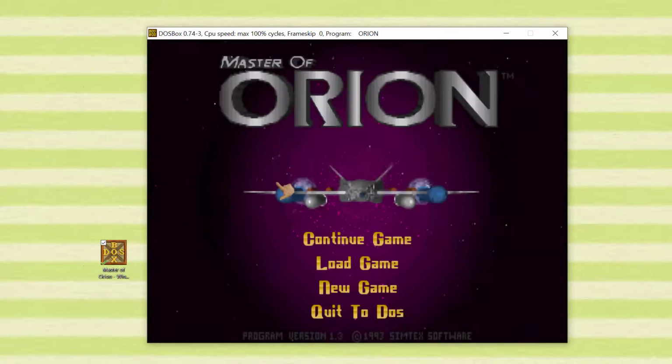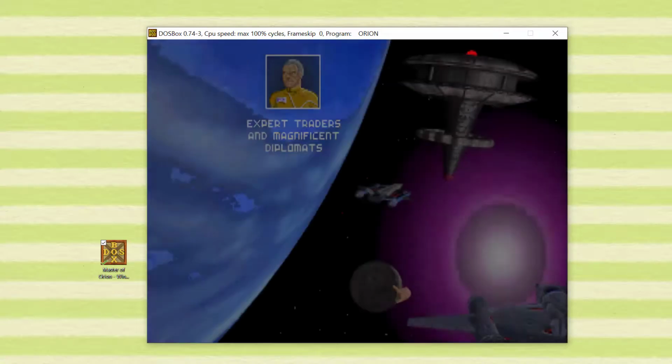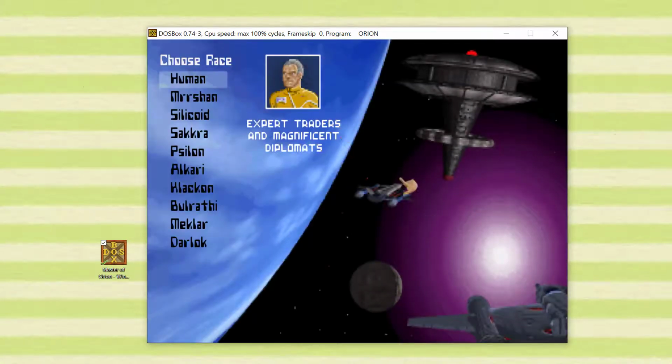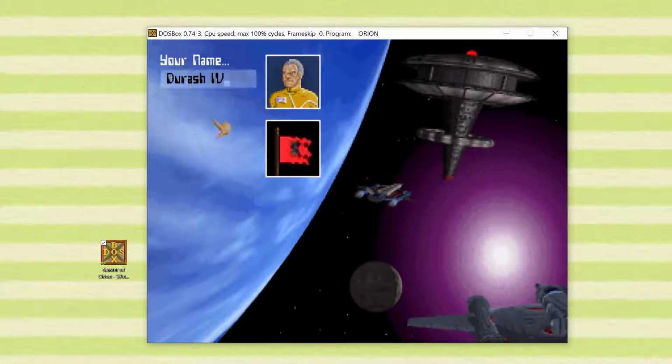And I'll just click to the opening screen. So there it is. It's running. Now I could load a game, or I could continue a game, or whatever I want to do. But I'll quit to DOS, and you'll see that it closes the game window. So, new game, medium galaxy, impossible, 5 opponents. And yeah, I'll be human. That sounds good. Pick the color I want to be. Let's be red.